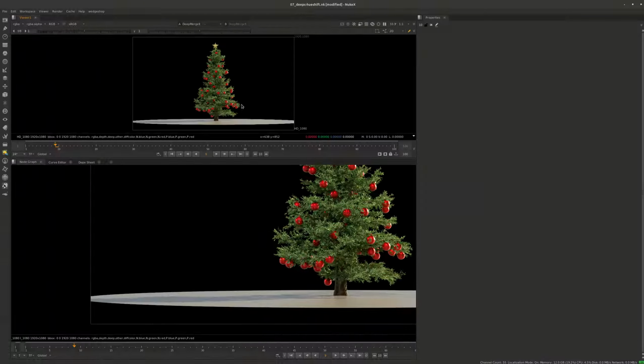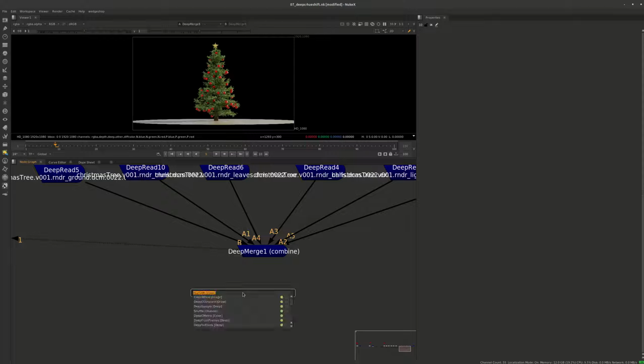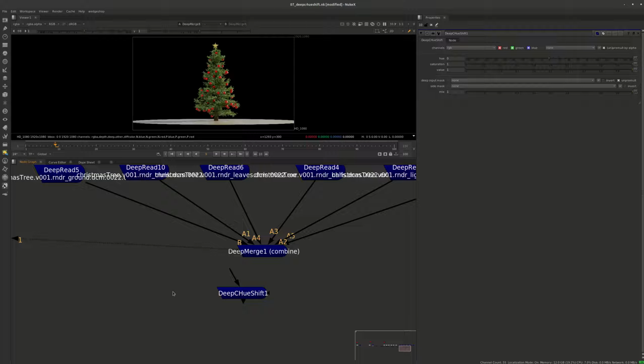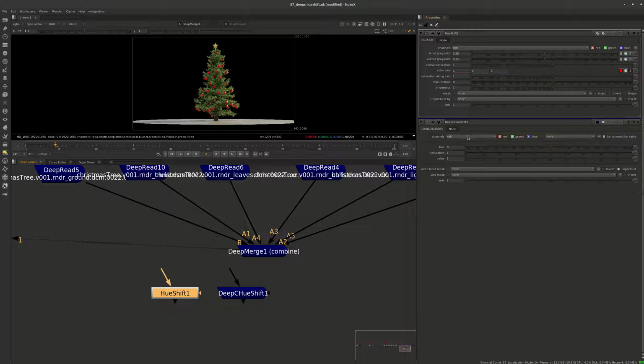So the next node is the Hueshift, and if I bring this in, you will notice that it's actually a little bit different in the UI and in the controls to the regular built-in one. For simplicity, I just left out the gray point adjustment, overall saturation, the color axis, and all this kind of things. So I rather kept it in HSV mode.